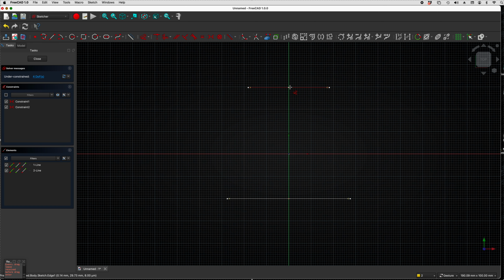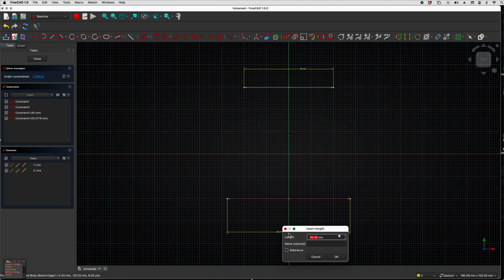Now we have to set the distance of these horizontal lines, and we will go to the constrain tool for dimension. Click on the line, move up. Click, let's make it 40, pull the tool down, click on the line, pull it down, make it 60, just making up these numbers by the way.